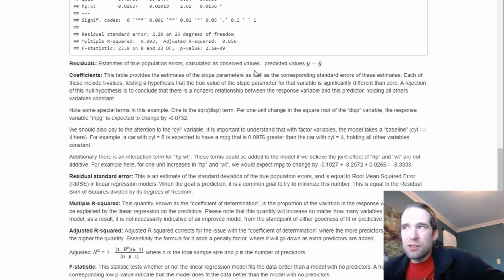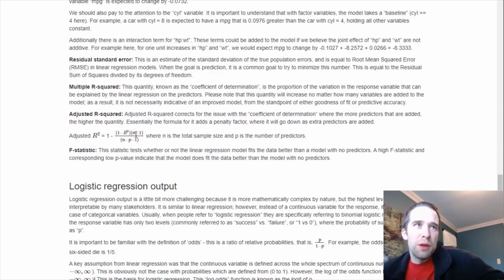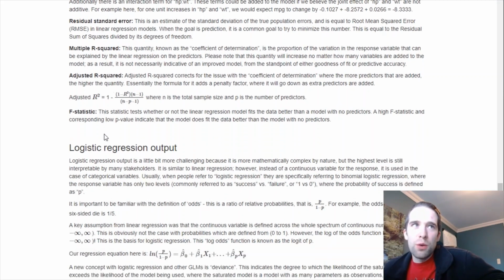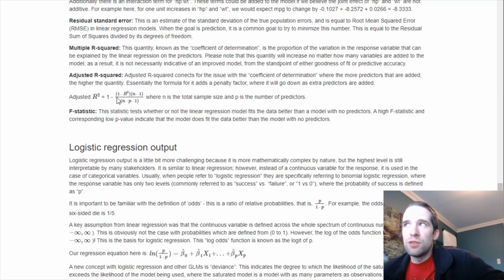So this corrects for this issue, and the formula for it can be seen here. Adjusted R squared equals 1 minus, and in parentheses, (1 minus R squared) times (n minus 1) all over (n minus p minus 1), where n is the total sample size and p is the number of predictors. And basically what's going on here is this quantity penalizes additional predictors. So we're balancing here, explaining all the variation in our y variable with how much are we overfitting, how complicated are we making this model.